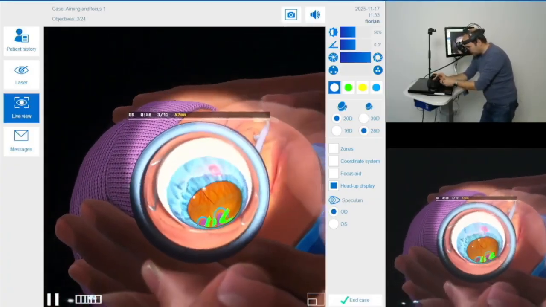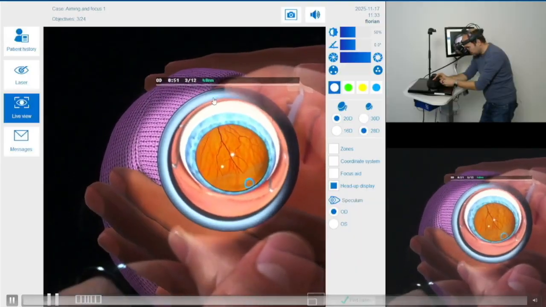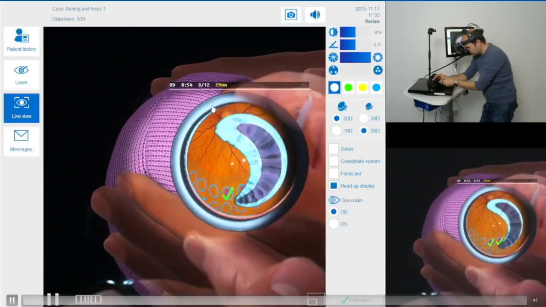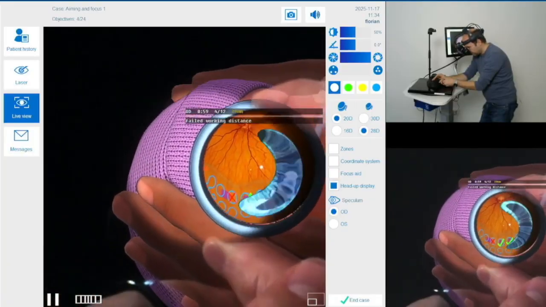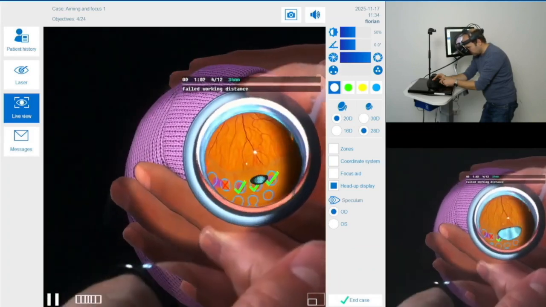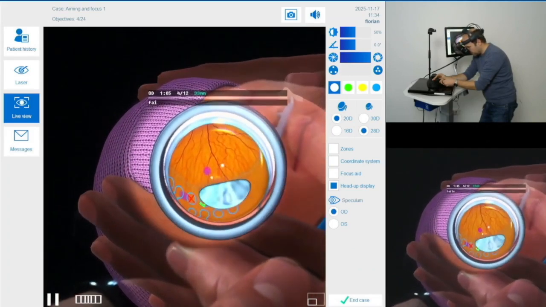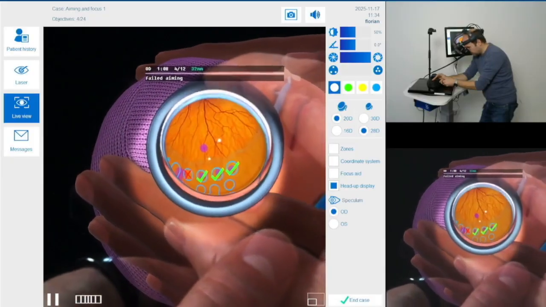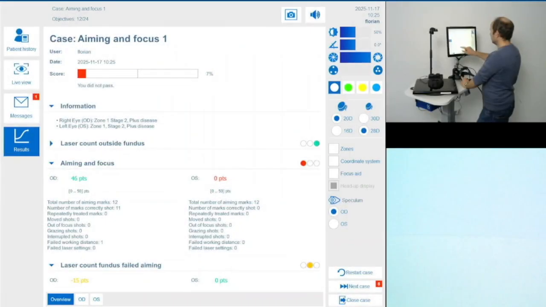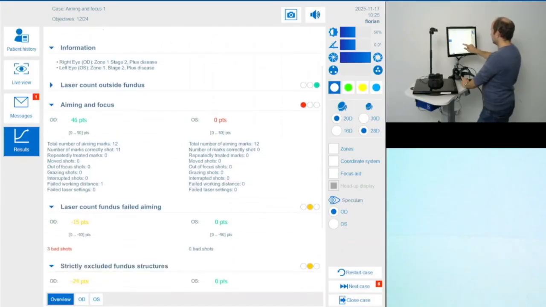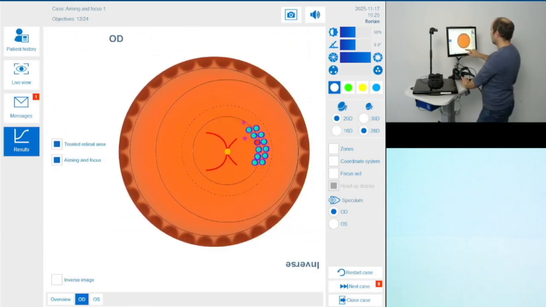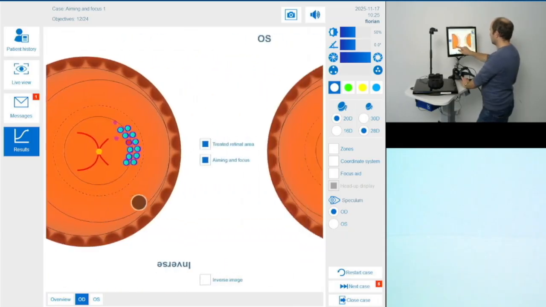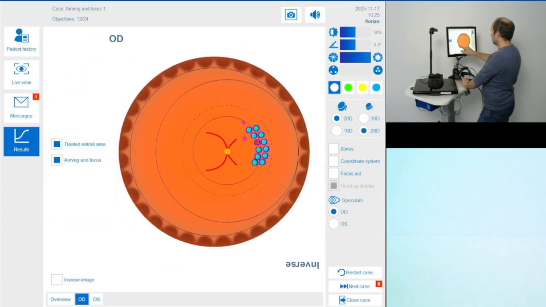If I'm too far away, as an example, the distance is red. Or maybe let's do it too close. Failed working distance. It says failed working distance. If I'm out of focus or even if I miss, it says failed aiming. Okay? Yeah, here you see the evaluation. As I said, many details about how you did with the laser, with the energy, and so on.